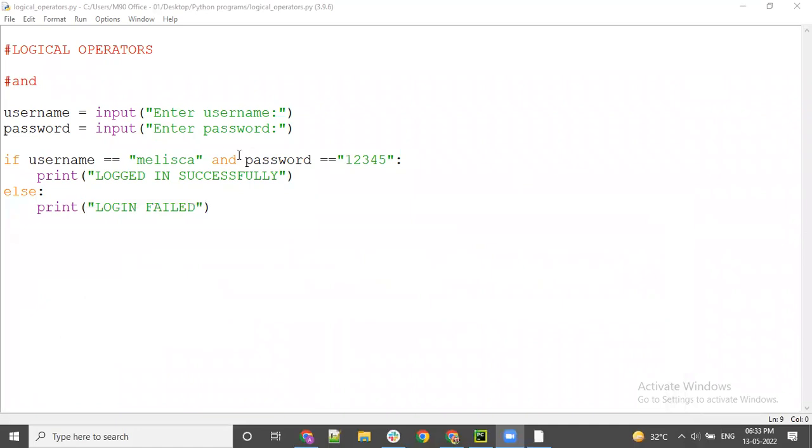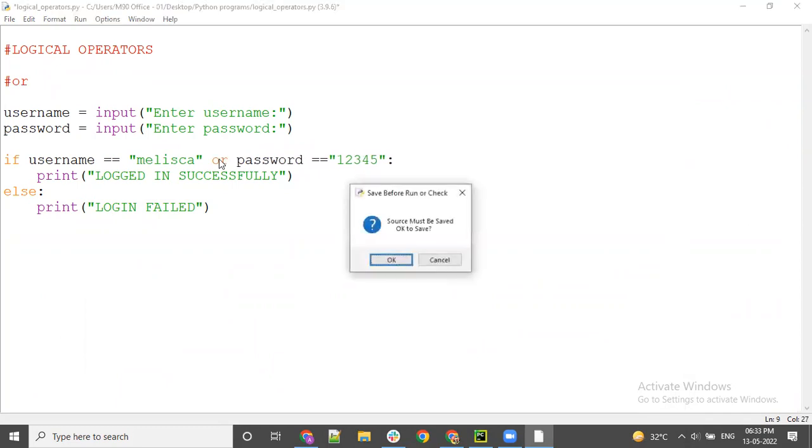Now let's see how or works. Simply I will replace and with or. I will run it again.